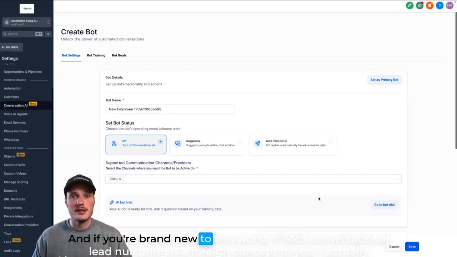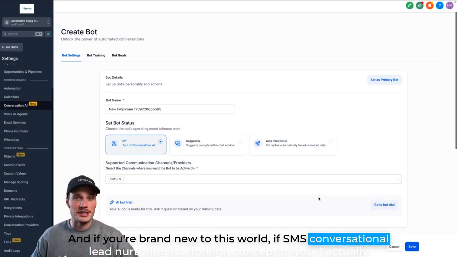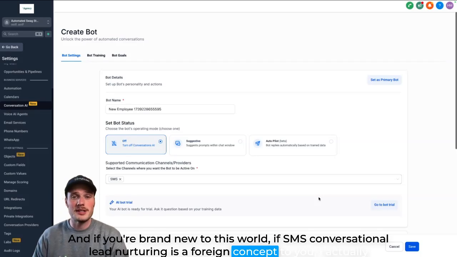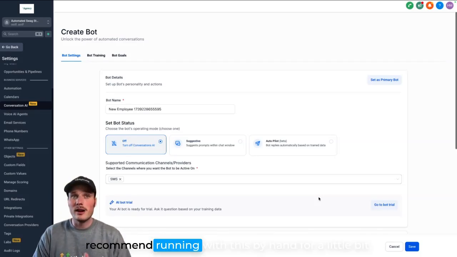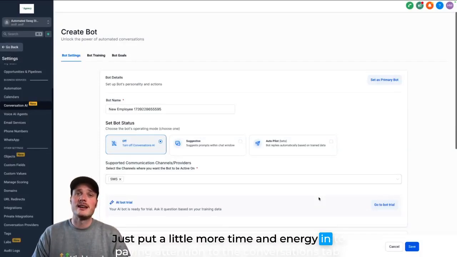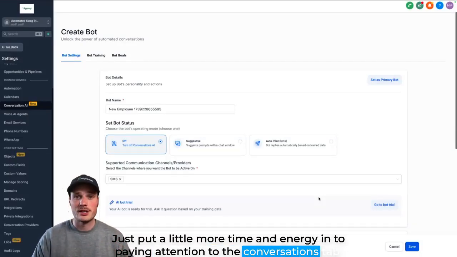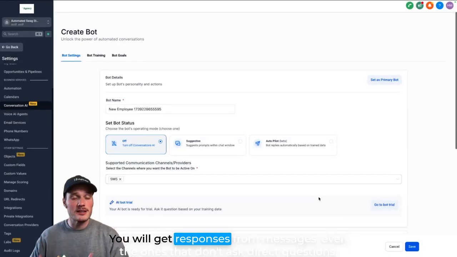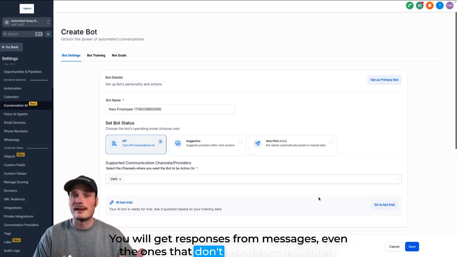And if you're brand new to this world, if SMS conversational lead nurturing is a foreign concept to you, I actually recommend running with this by hand for a little bit. Just put a little more time and energy in to paying attention to the conversations tab. You will get responses from messages, even the ones that don't ask direct questions.